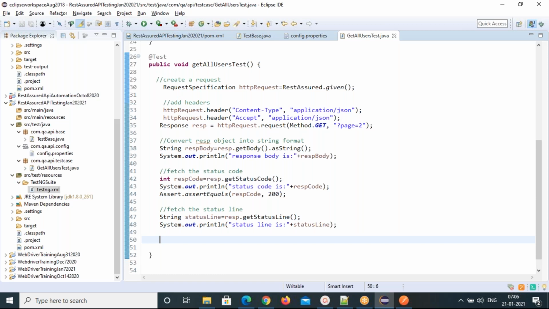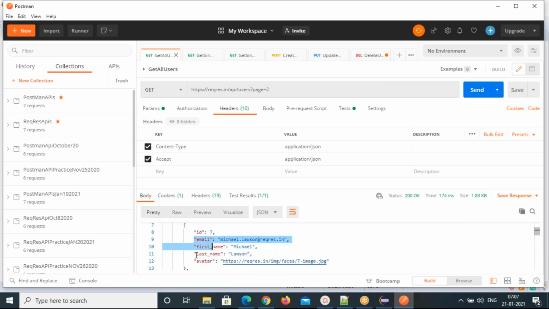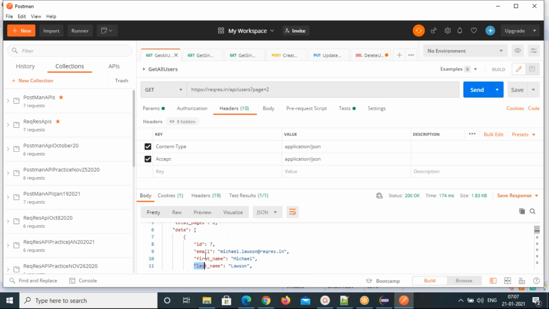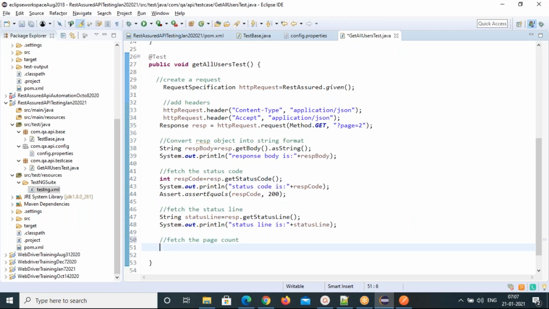The jsonPath dot get method is there. First on the response, whatever you want to get, you can get it. So let's understand here. I want this total, and the page number, and I want this array, the first name and email from the array. So how can you get these values? Let's get them one by one. I will get the total and page count. So fetch the page count.